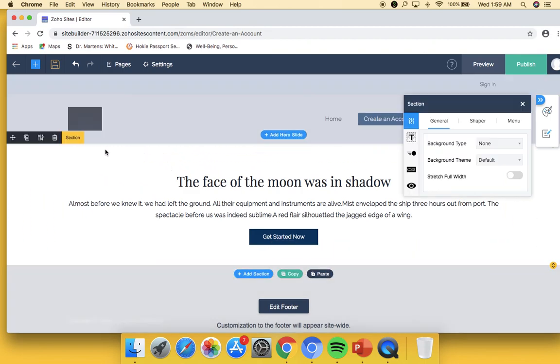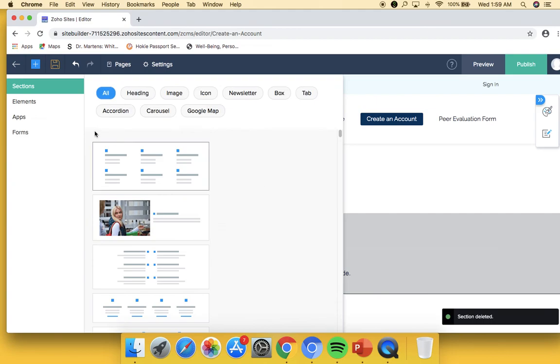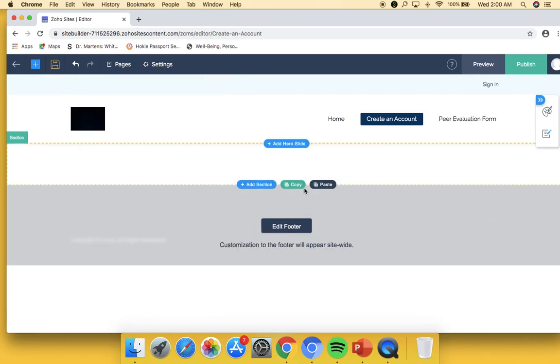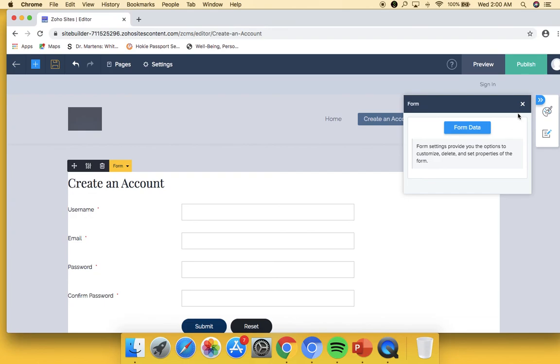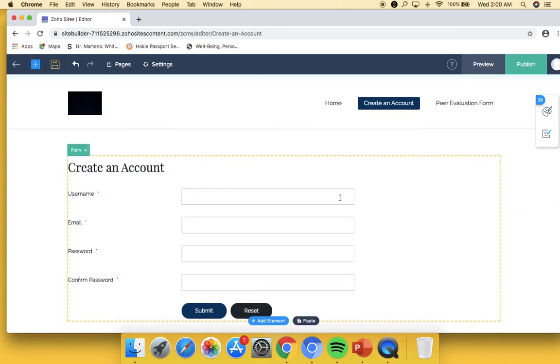I'm going to again delete this section and add an element form, and I can go ahead and just use this create account form we created because even though you have many sites inside Zoho Sites, you can save your forms and use them on different sites. Alright, so we got this create an account form in there.